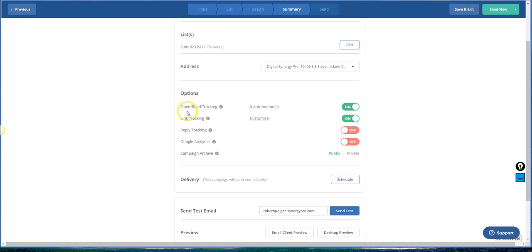You can open read tracking, which means how many people opened your emails. You can do link tracking, how many people clicked on your emails, how many people replied, and then you can integrate some other stuff. I wouldn't worry about all this too much. It automatically does opening and link clicking, so just leave it at that.